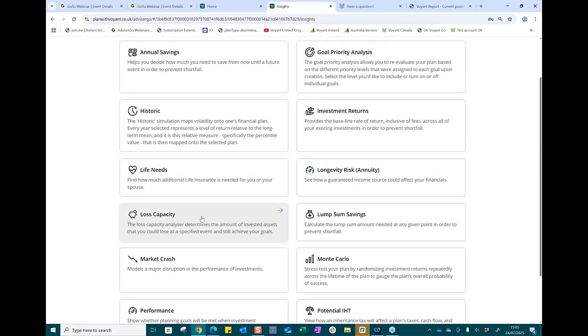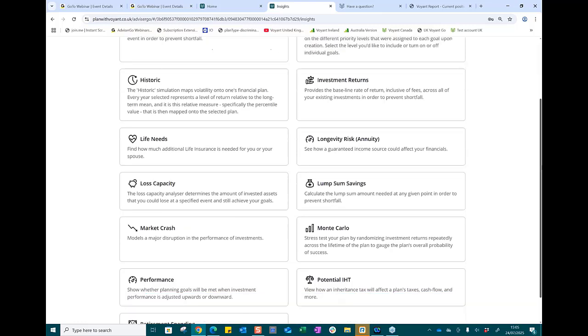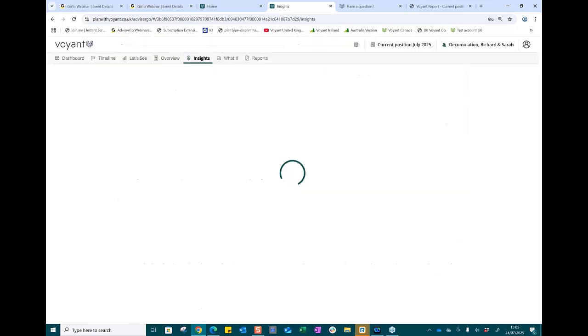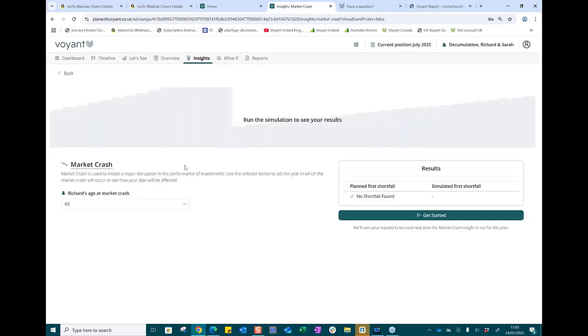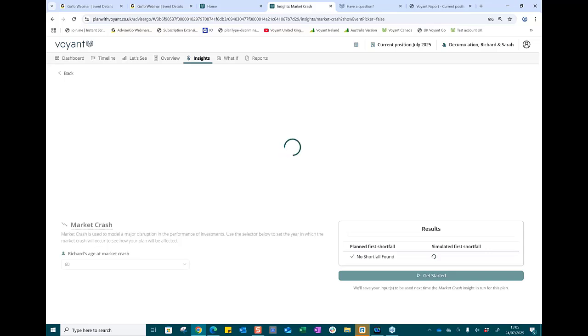Loss capacity will help you determine how much the clients can gift away without losing any money. As I say, they were designed to be used in front of a client. You could be sitting with a client and say, I just want to have a look to see what my plan would look like if I had a market crash at 60.